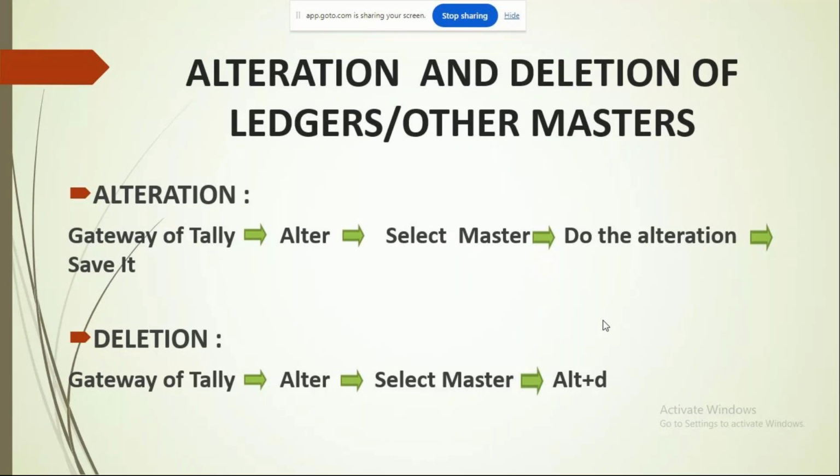See, why I've given "select the master", but above that I've given one important line, titled alteration and deletion of the ledgers or the other masters. What does it mean? Whatever path I've given you for the alteration and deletion is the same path which we can adopt if I have to alter or delete any ledger or any other master. I'll repeat it again. If I have to alter or delete any master in Tally software, the path is the same.